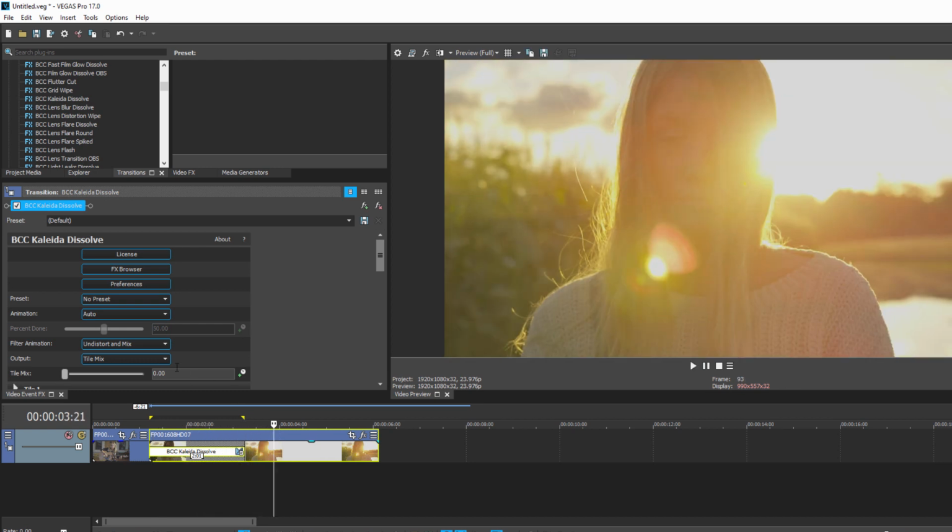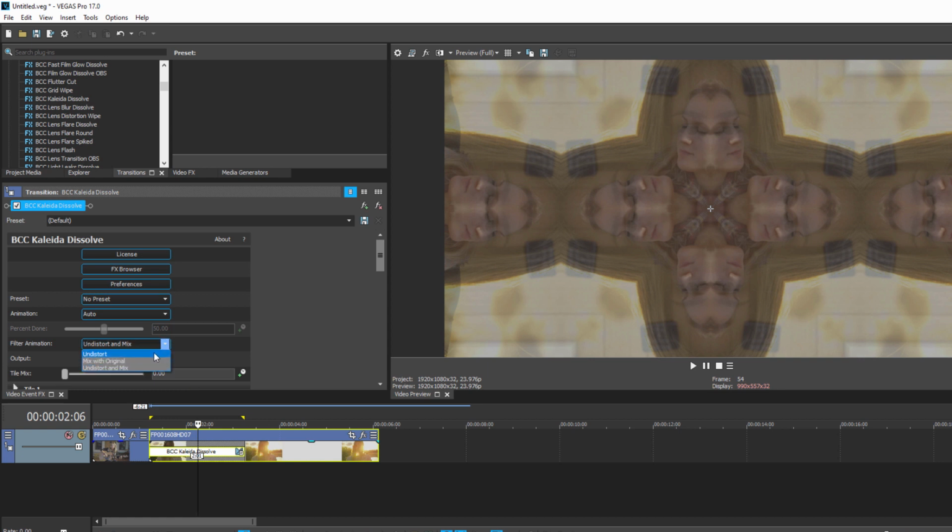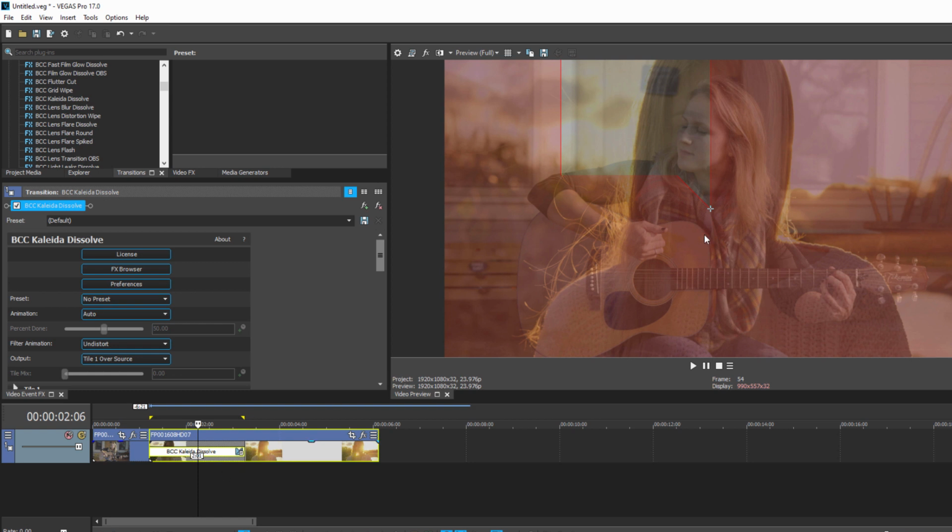I can tell the plugin how to display the effect output by selecting an option from the output menu. By default, this is going to be set to Tile Mix, which will mix the individual distortions from Tile 1 and Tile 2. Now, if I want to view the individual tiles, or manually set their shape, I can select a Tile over Source or Output. These options are going to provide a way for me to see the part of the source image that's being used for Tile 1 or Tile 2.